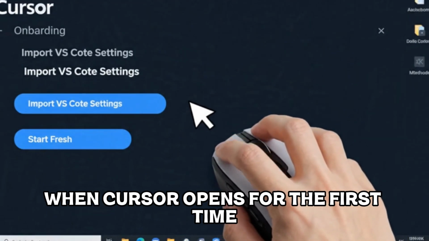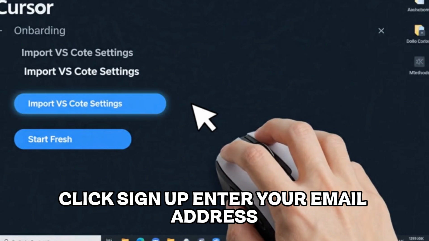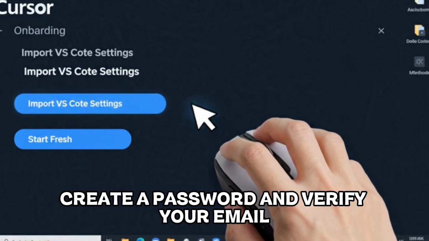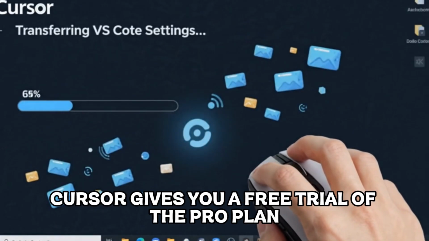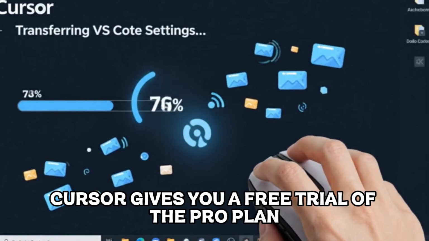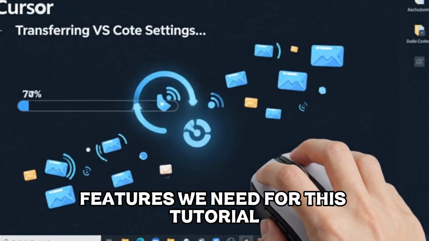When Cursor opens for the first time, it asks you to sign in or create an account. Click Sign Up. Enter your email address, create a password, and verify your email. Once verified, Cursor gives you a free trial of the Pro plan, which includes access to all the AI features we need for this tutorial.